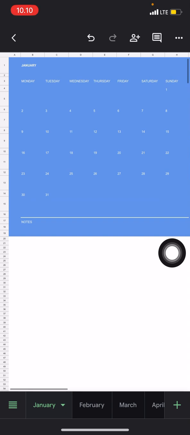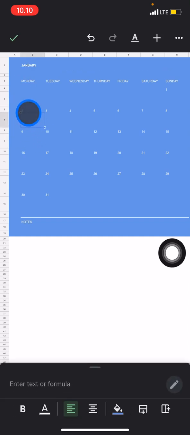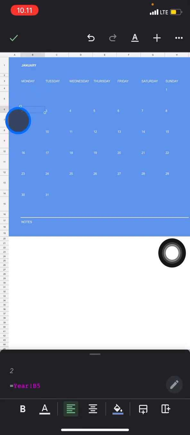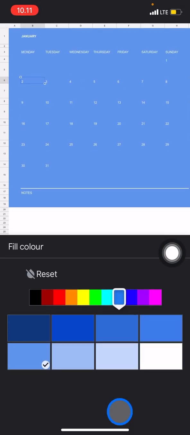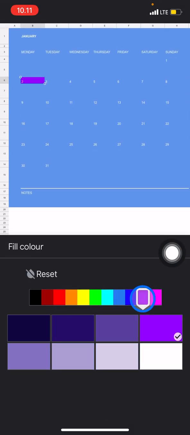For example, you have a schedule on Monday, the 2nd of January, exactly on a Monday. You can mark this date with a different color. Just click this part and choose the color that you want to add to this calendar, or to this date exactly.